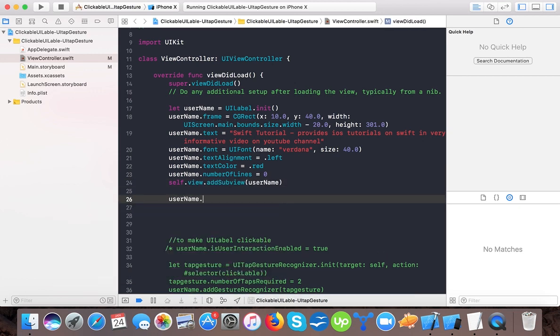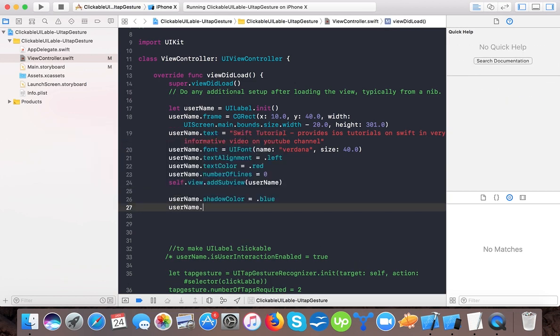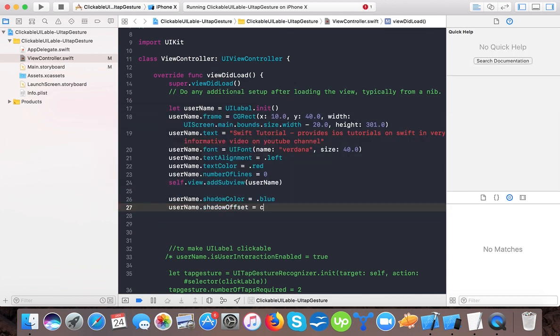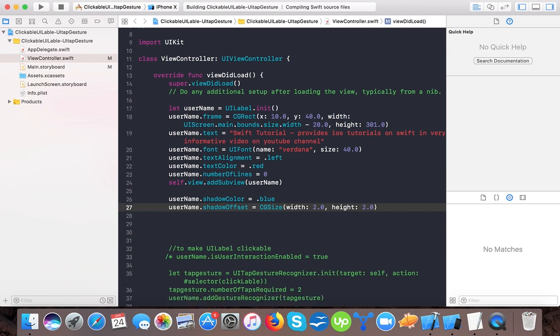And here we say username dot shadow color, that is the color of our shadow, and we will give it a blue color. And second, the offset is dot shadow offset. It accepts a CGSize, and here we will pass CGSize and the width. So we will give a width 2.0. This means the shadow will point 2 pixels toward the right hand side, and height to the bottom of the text, and see what it looks like.